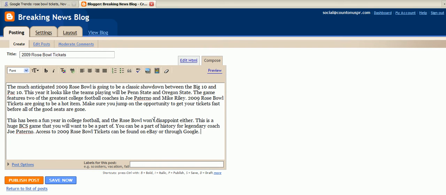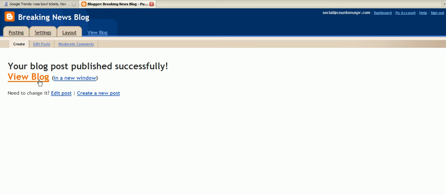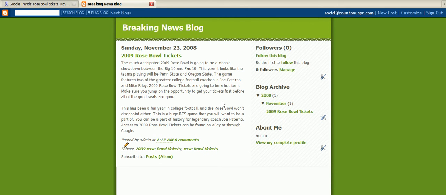After I pasted in the content, it's going to ask for labels for your post. So right in here, I'm going to just plug in the keywords that we're going after. So Rose Bowl tickets, 2009 Rose Bowl tickets, and then go ahead and click here on Publish Post. So we're going to click on Publish Post, and where it says View Blog, you can just click on that, and now you have your blog set up. So you've now made your very first post to your blog, and you're on your way, with the system to make it work for you.